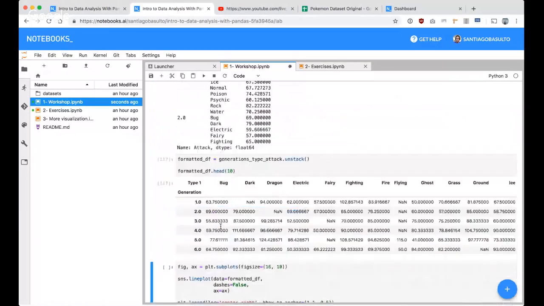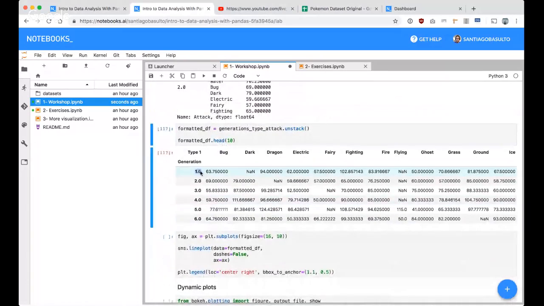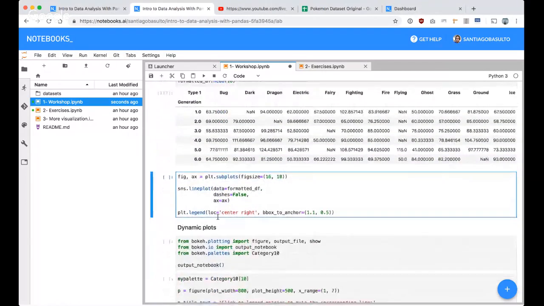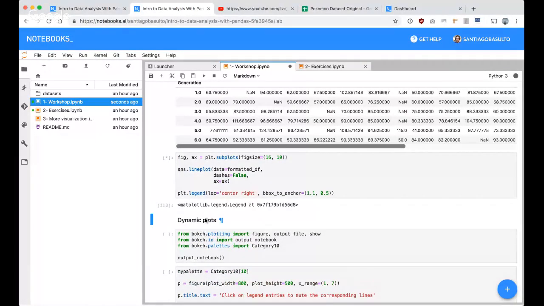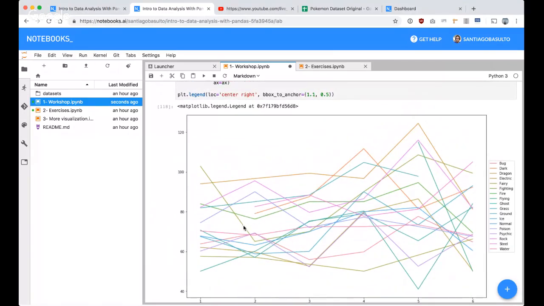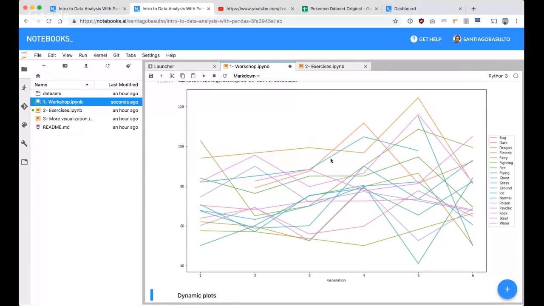So what we're going to do right here is turn this thing into a nice data frame. So we have generation 1 type bug, generation 2 type bug, etc. And again, the value is the mean, the average value of attack. And now we can build this pretty dynamic plot. There you go. That is showing the evolution of the average attack for each generation, in each different type 1 category.